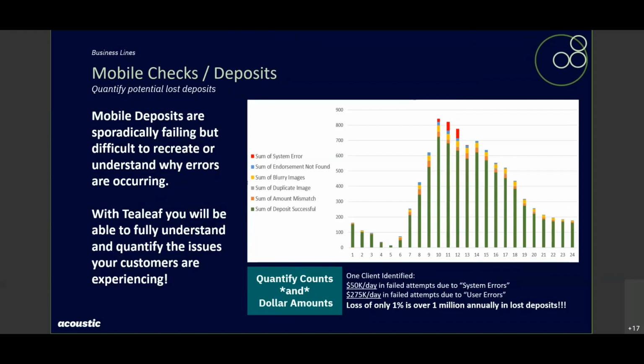It's hard to tell which deposits will eventually become successful. They'll try over and over and eventually the deposit will work, or they'll deposit it by some other means, but you have to believe some didn't make it. 1% of this is over $1 million annually. I mean, those are some staggering numbers.